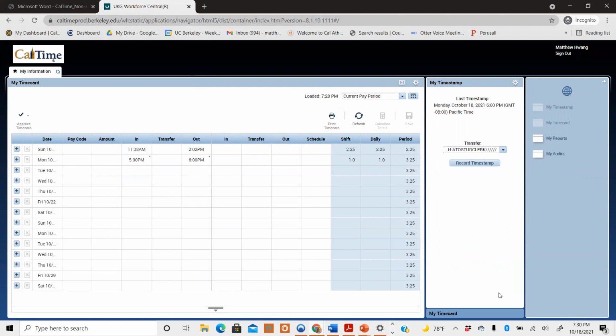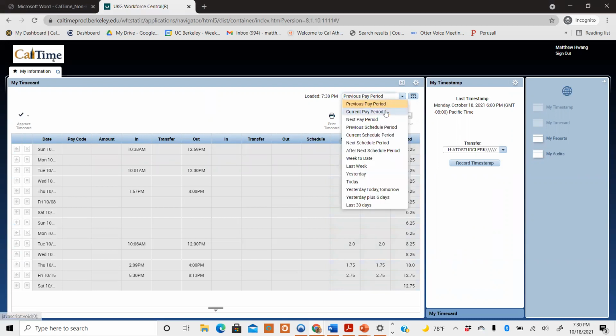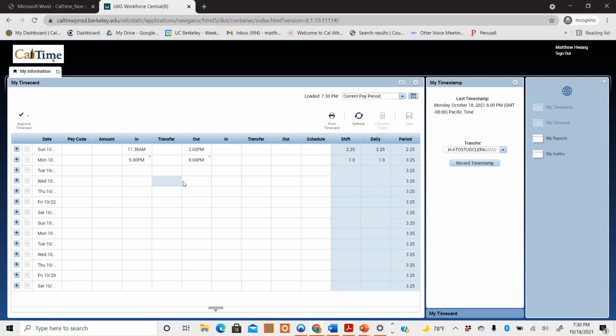I want to just quickly, while we're here, go through an example. So Caltime does this very weird thing where if you exceed over, I believe, 7 hours, it will automatically deduct 1 hour from your time card. So an example of this is if you signed in at 8 a.m. and worked all the way to 4 p.m., which is a total of 8 hours. Unfortunately, Caltime will automatically deduct 1 hour. So instead of 8 hours, you'll be getting 7 hours.